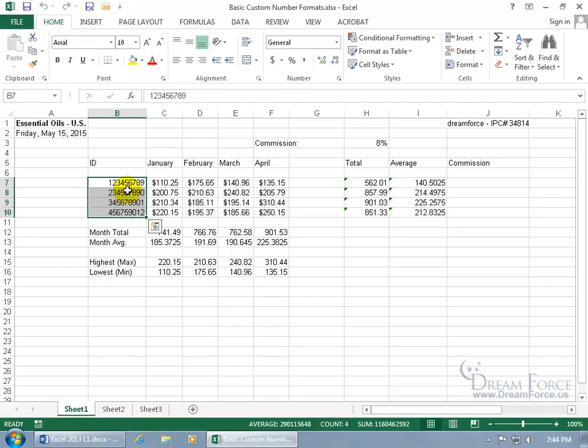So I want to format it so it has the dashes in the right place, and so there's no mistaking that it's the Social Security number, at least when I customize it. I could customize it so it says Social Security here, or just SS, or whatever I want to customize it with.